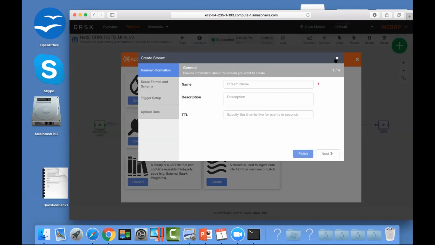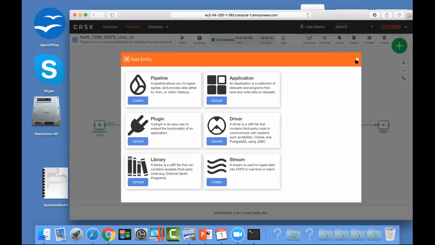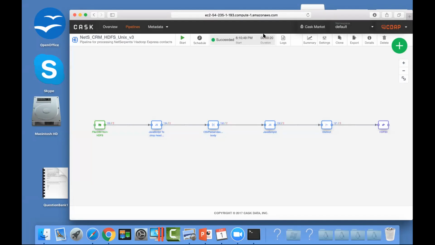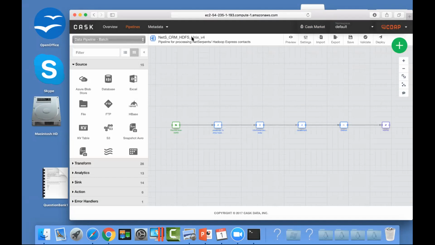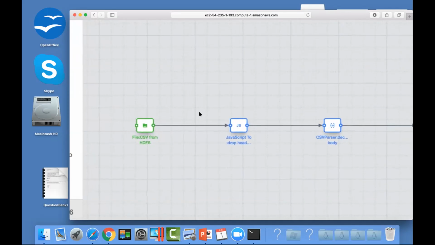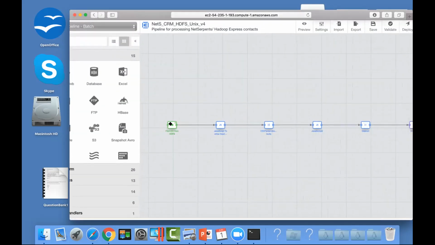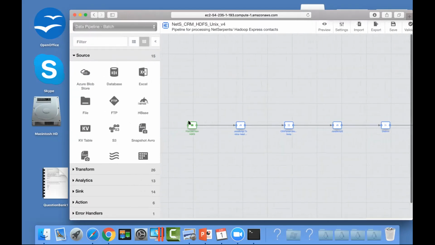Once you have deployed the stream, you can only clone it. So let me clone it and show you what I did. Now I've got this version 4 created. This is the way I built the pipeline. This is the first one, which is a CSV file from HDFS. This is a stream. Oh, actually, this is an HDFS one.